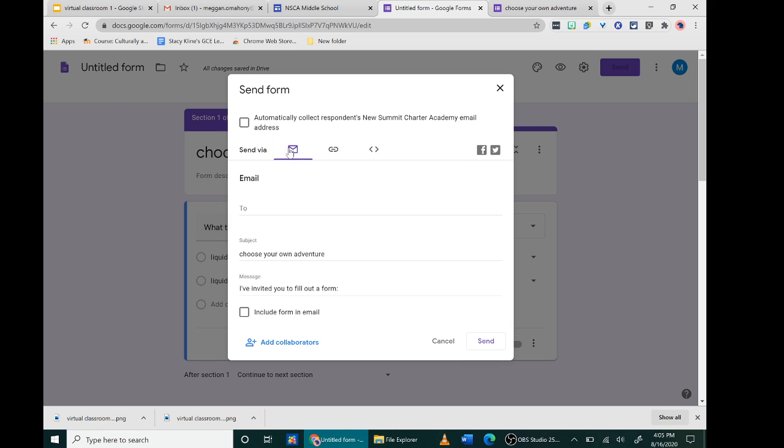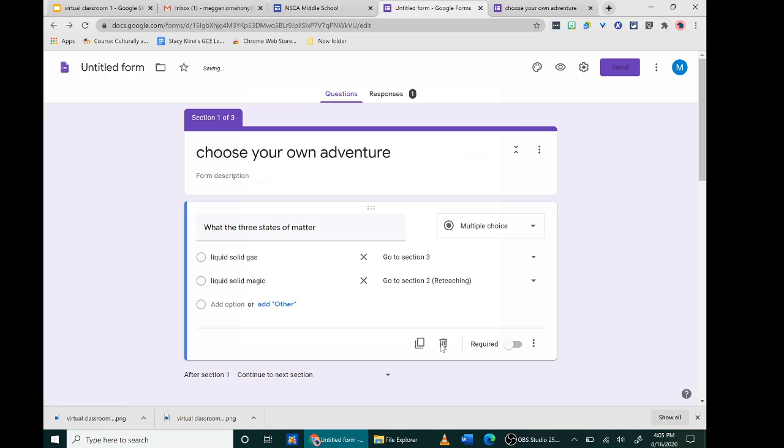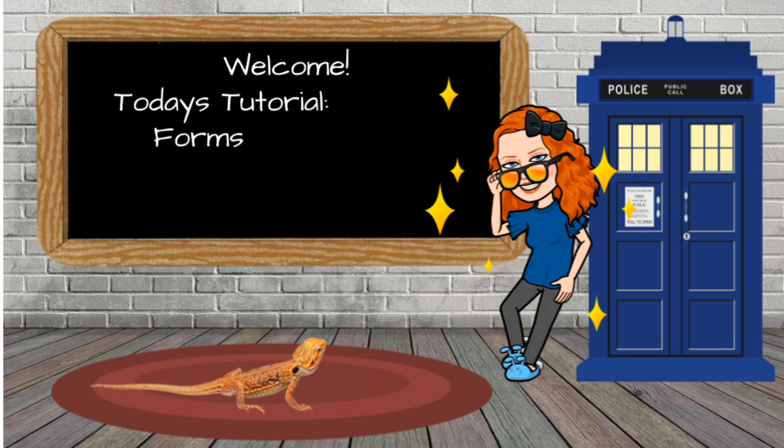You can also, if you have all the emails, choose to include the form in your email, which is pretty nice. And this will then share this with all of your parents. So I hope that gave you a little bit more information on how to do forms, regular forms, quizzes, and how to do some choose your own adventure forms.